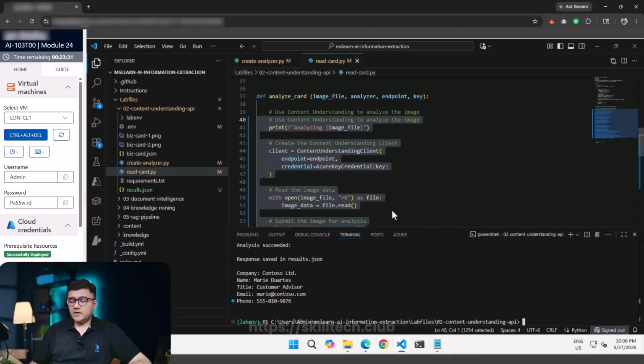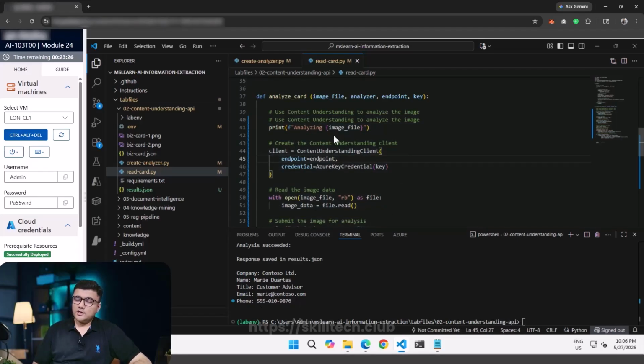The content understanding client app is straightforward and simple. You can try this for various types of content, and you'll be able to analyze content and extract information from this. That's it from my side.